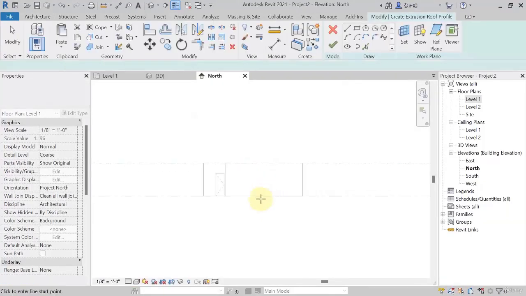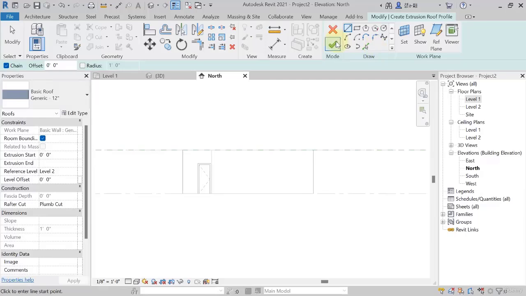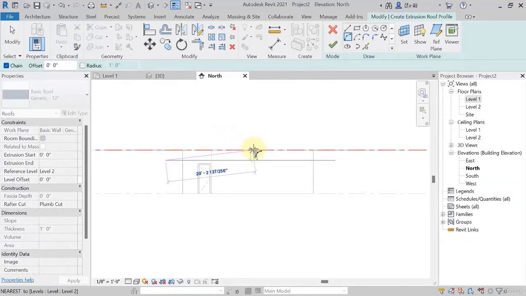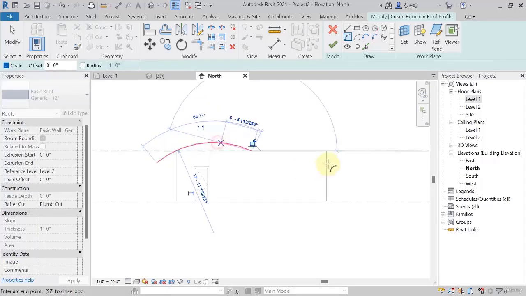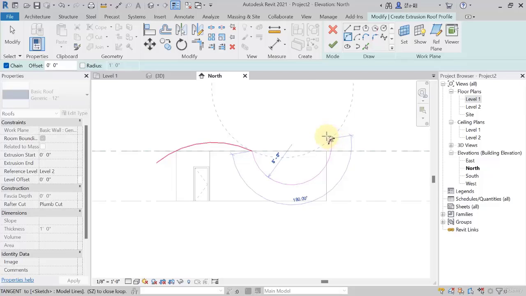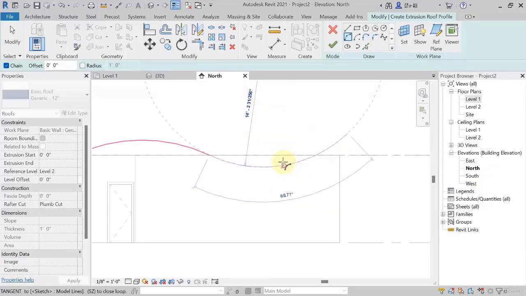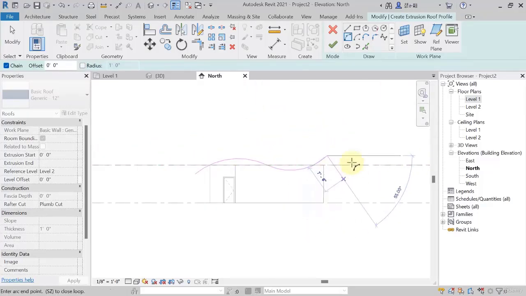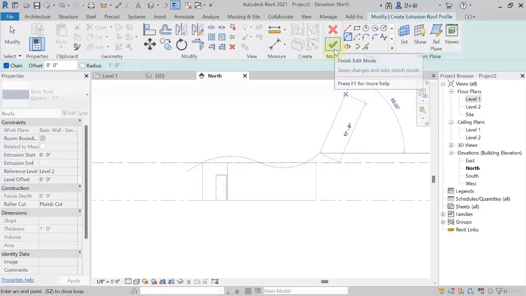Now suppose I want a curved shape roof like this, so from here I am selecting the Arc command. Suppose here I want this type of roof, in this way. After creating the profile, what you have to do is hit Finish Edit Mode.